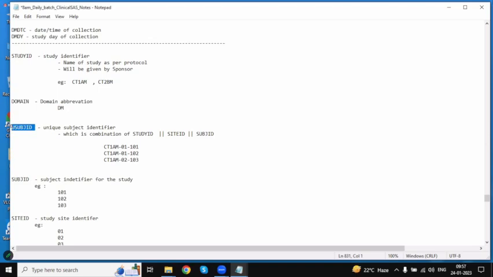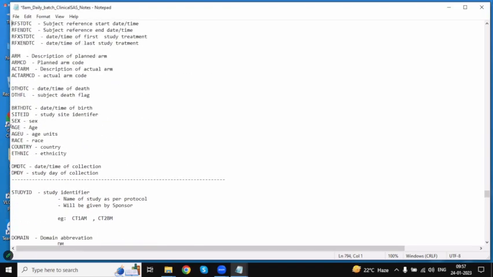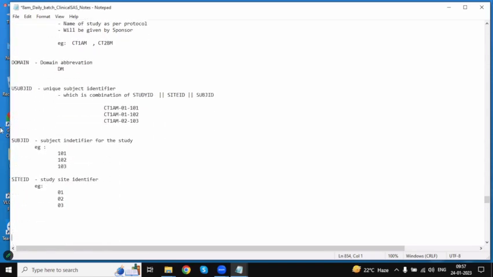In some situations, you may need to combine one or two other domains. Sometimes your SV domain, SC domain, you will combine with other domains to derive some other variables. In that scenario, to combine the 2 data sets, you need a common variable, right? So you are going to use this unique subject ID as a common variable. That's the reason this unique value should be derived in every domain.